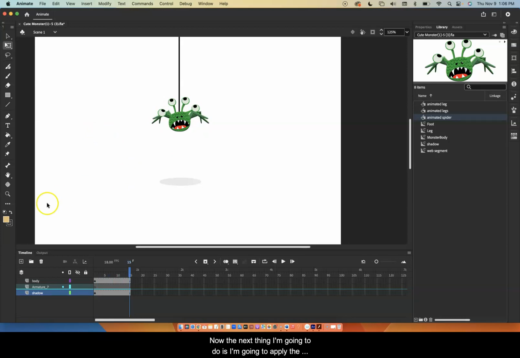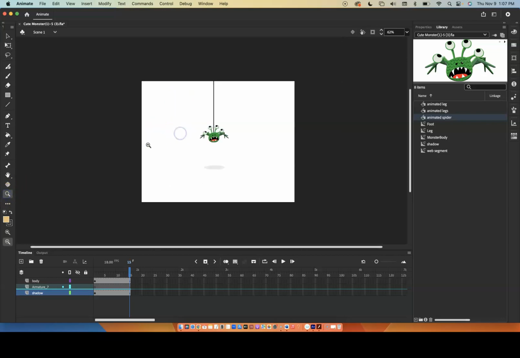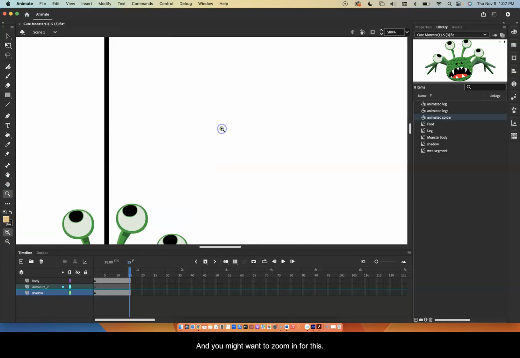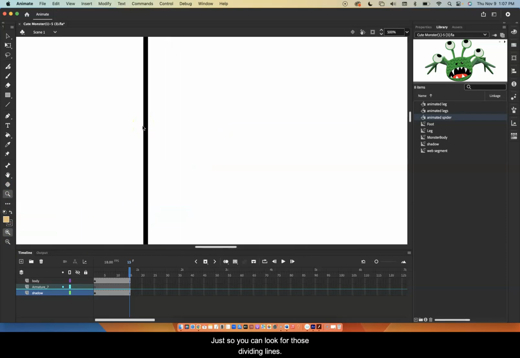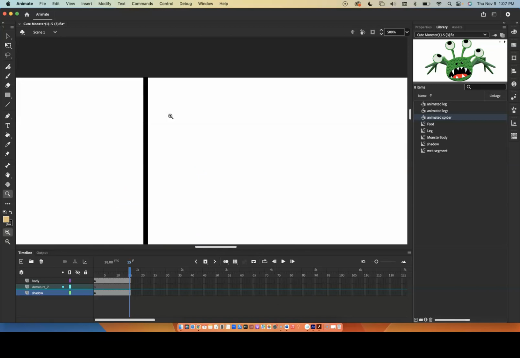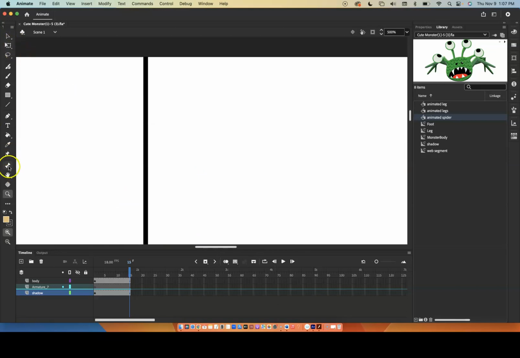Now, the next thing I'm going to do is apply the bone structure. So I'm going to connect all of these pieces together, each web segment all the way down to the spider, so that all these sections are connected. And you might want to zoom in for this, just so you can look for those dividing lines on the web segment.